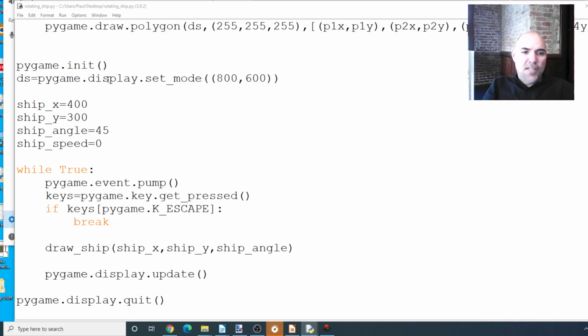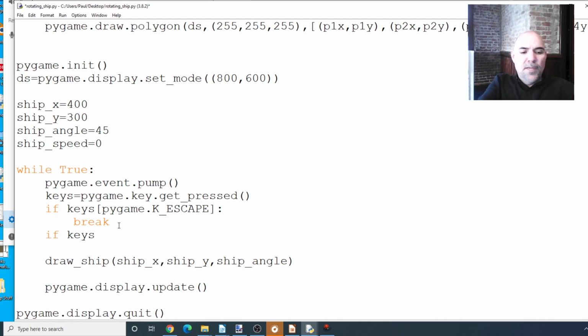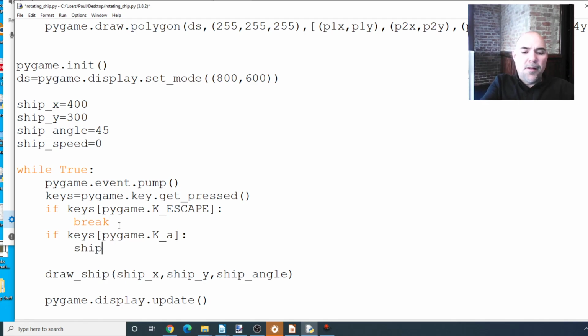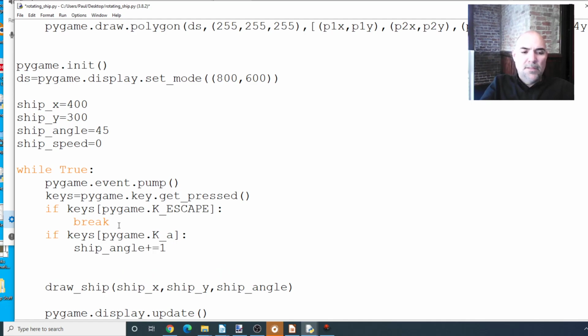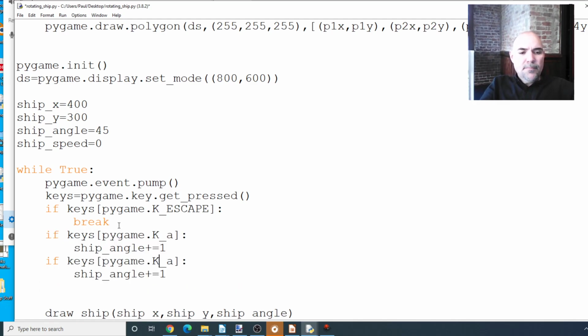All right, so to change that angle, all I'm going to do is add a couple keys to this. So to add some keys, let's make it rotate with A and D. So if pygame.K_a, so if they press the A key, then I'm going to say ship angle, let's see, that's rotating counterclockwise, so we want plus equal 1. And if we do K_d, then ship angle minus equal 1.